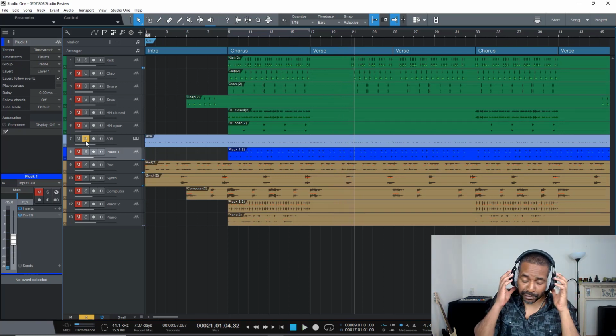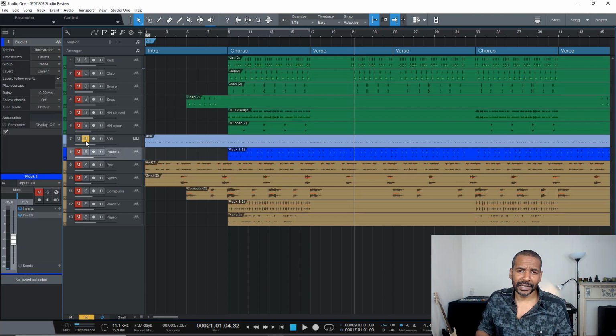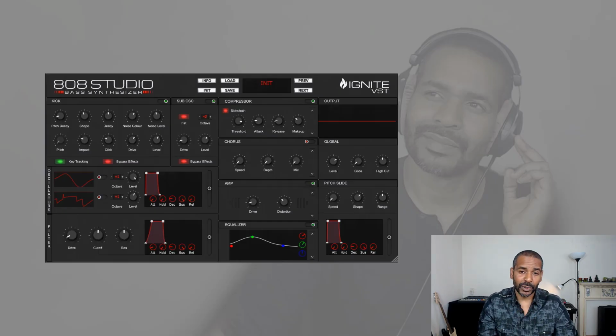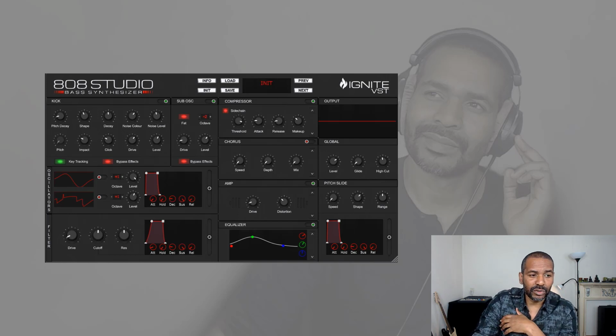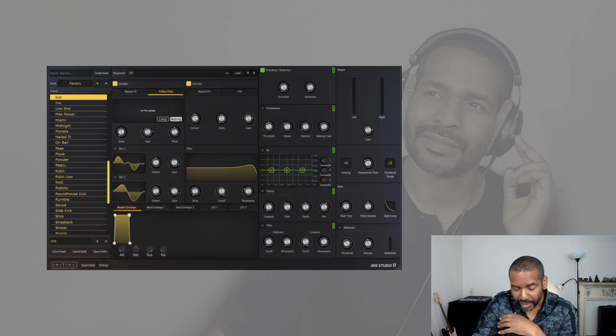So as you can hear, a very nice sounding 808 in my opinion. But how do you create an 808 like that, or any other 808 for that matter? Well, let's take a look at the interface. Now first let me show you, this is what the original 808 Studio looks like. And now let's take a look at 808 Studio 2. Now as you can see, quite a bit has changed.